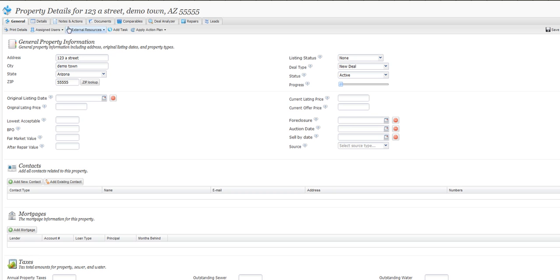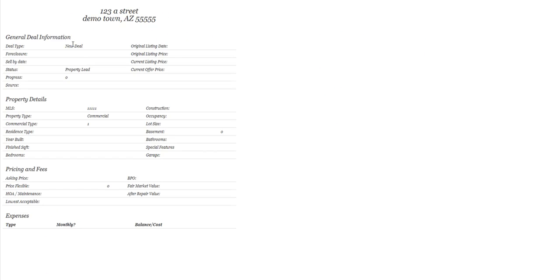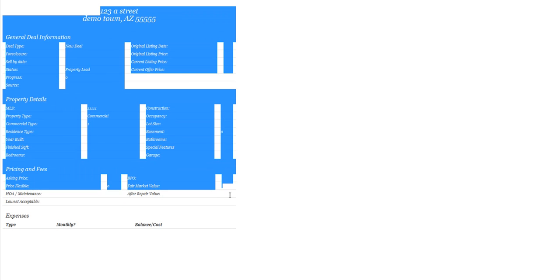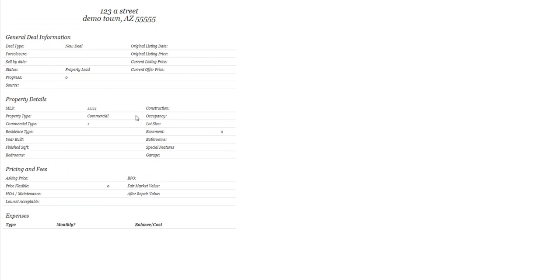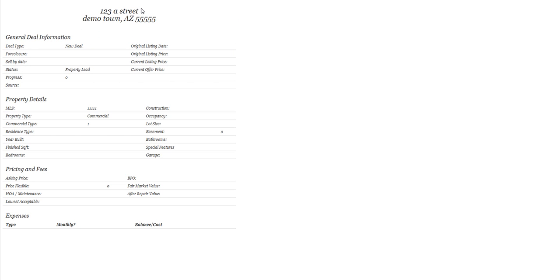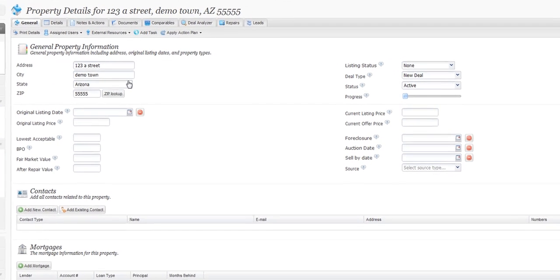First I'll go along with this menu bar here, show you what's going on. You can hit print details. It opens up a new tab with a nicely laid out, printer friendly details page. We haven't filled in many details quite yet, so it's kind of empty, but it's nice. You can print one for each property if you have any purpose for that. It may be helpful for you. So I'm going to go back to the properties grid here.